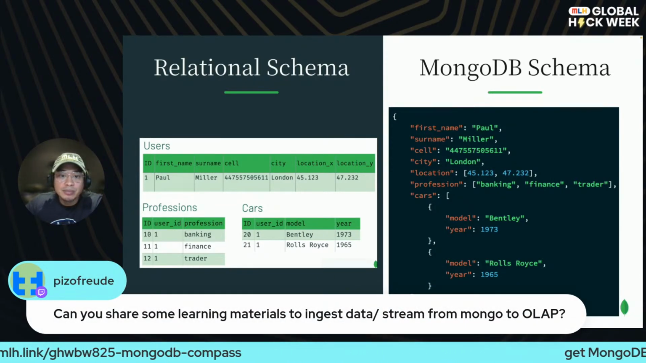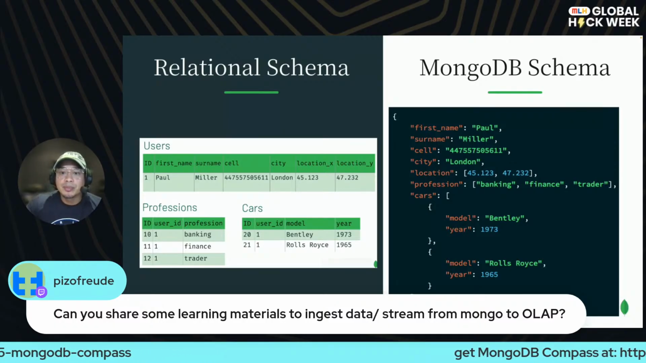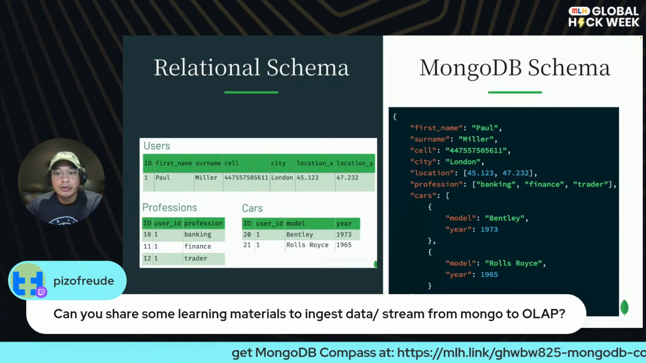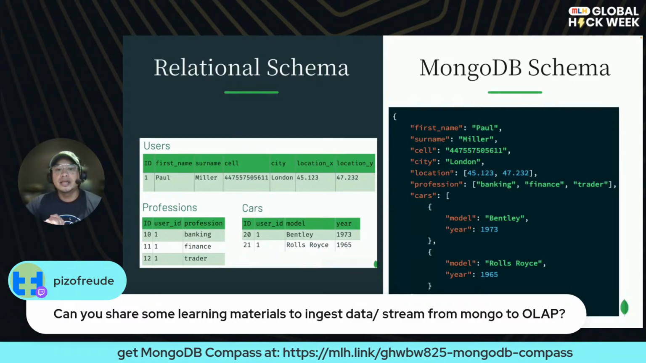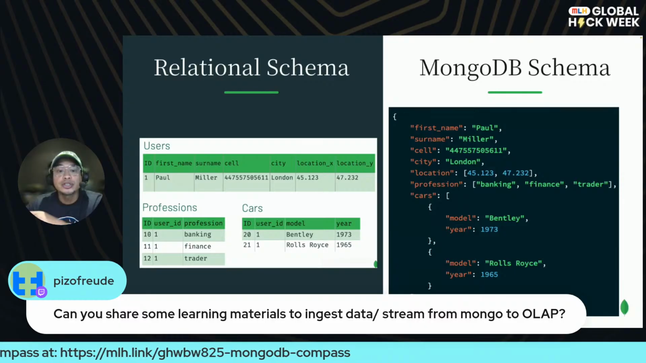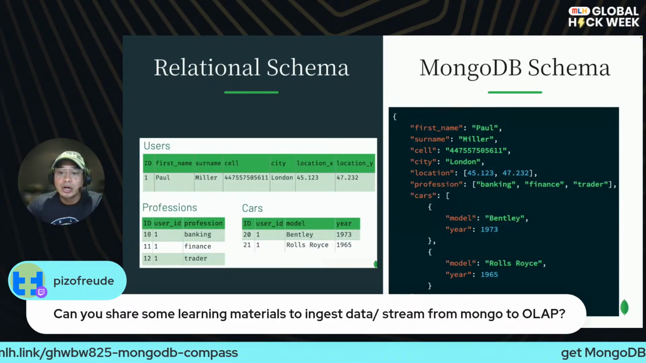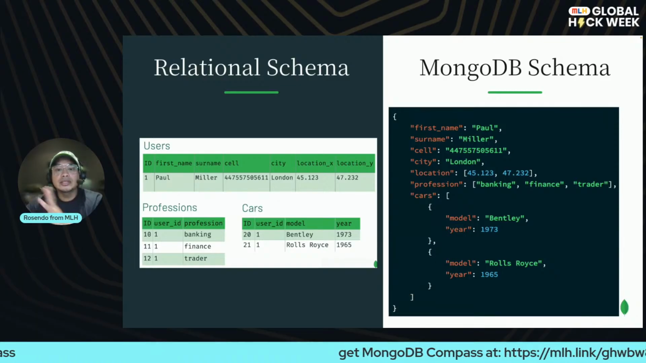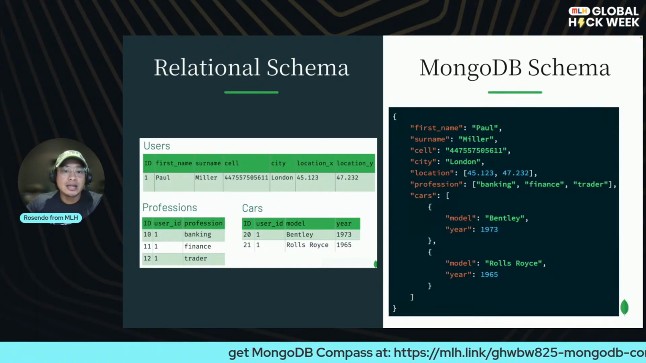Can you share some learning materials to ingest data/stream from Mongo to OLAP? Yeah, I mean, we could look into it. I think that's more of a question for Discord for later on. Like I said, this is more of a beginner friendly workshop. And we're also going to be doing vector search on Monday. So if you want to jump into that and take a look at how things work on that end as well, definitely join on Monday. But today we're just going to be sticking to some of the more basic concepts.